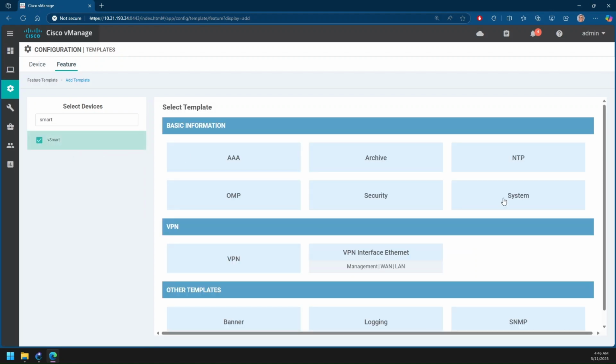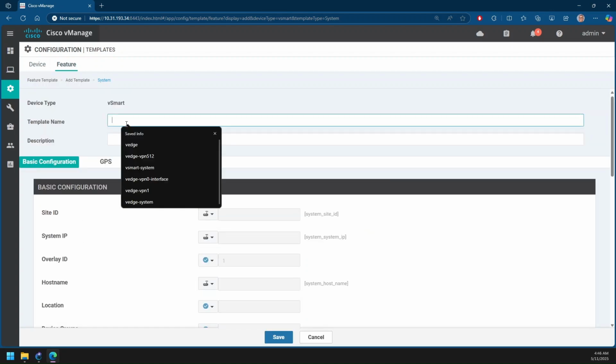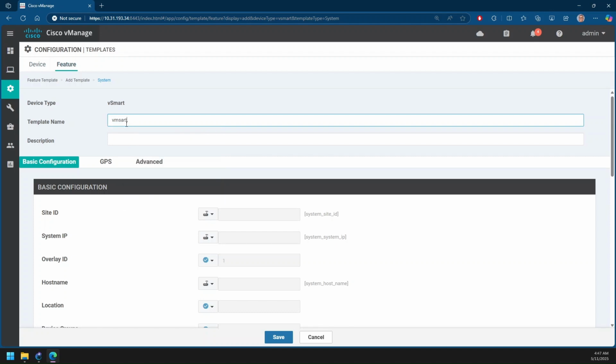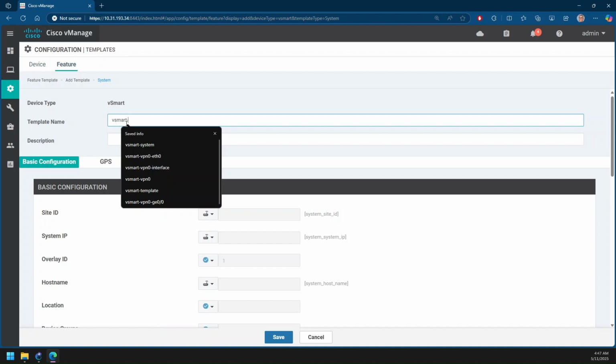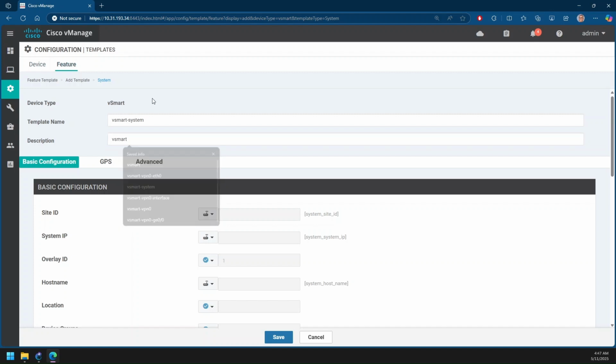First of all, I will need to configure the system. And take it into consideration that whatever template you are designing from the vManage, it needs to match the initial configuration on the vSmart. Other than that, it's not going to work. So what I'm going to name this feature template is vSmart system configuration, and I'll give the description vSmart.